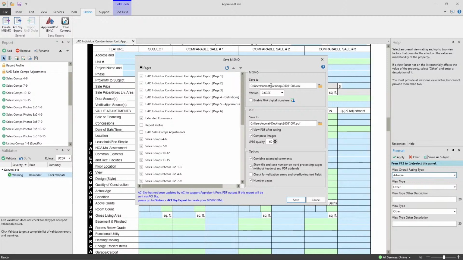But you have some other options here. You can choose where you're going to save it to. I always save my stuff to the desktop. You can choose which version you're going to save it as. You're probably never going to change this. And then you can select the behavior of the PDF as well. So you can open up the PDF after saving, or you can choose not to. You can also combine your... I wouldn't mess with any of these options unless you get with one of our tech support people. But yeah, this is all this stuff right here.